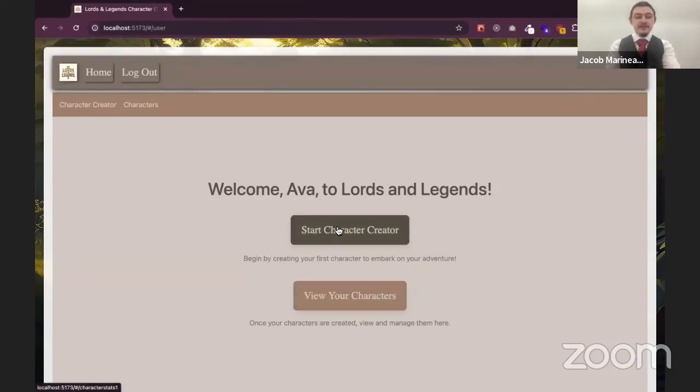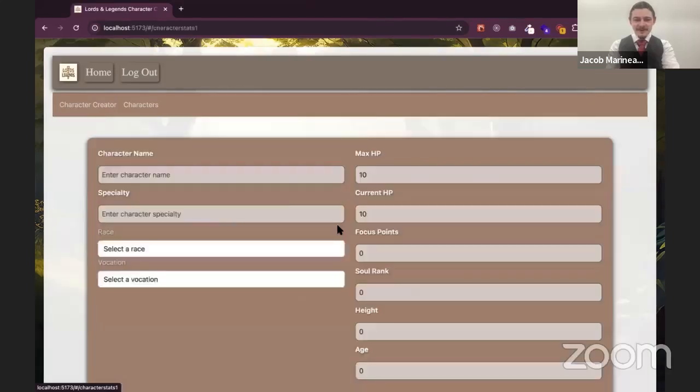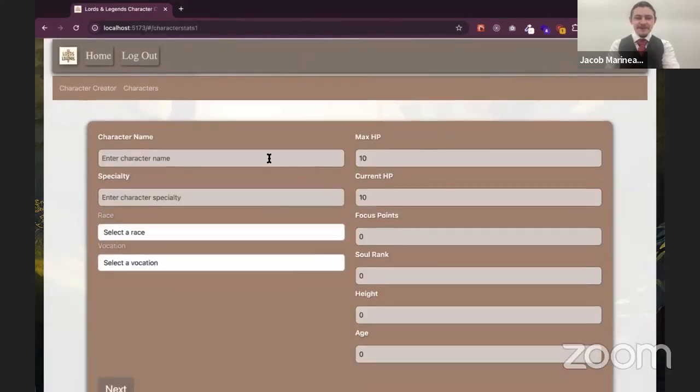And I'm using my good friend Ava as an example, because I remember quite a few times where she would complain about the current setup that I have for the character creation process. But now with this new system, it's much, much simpler. So I'm just going to put in her name.